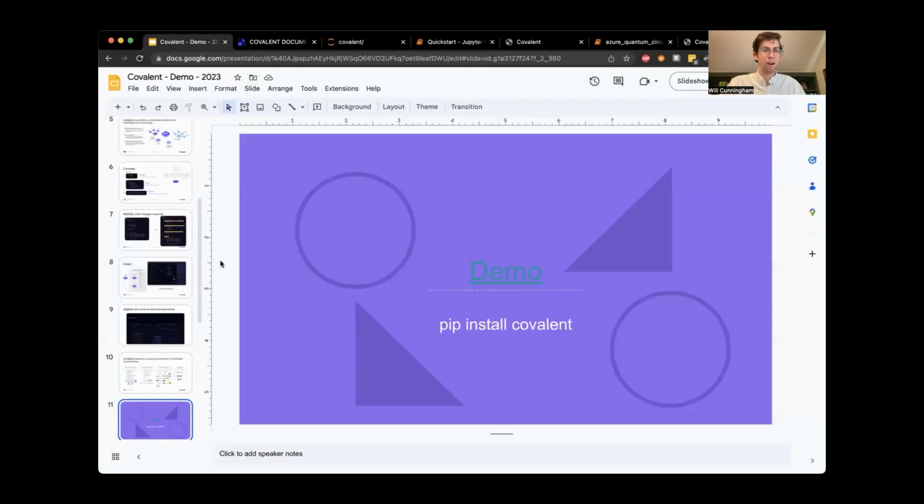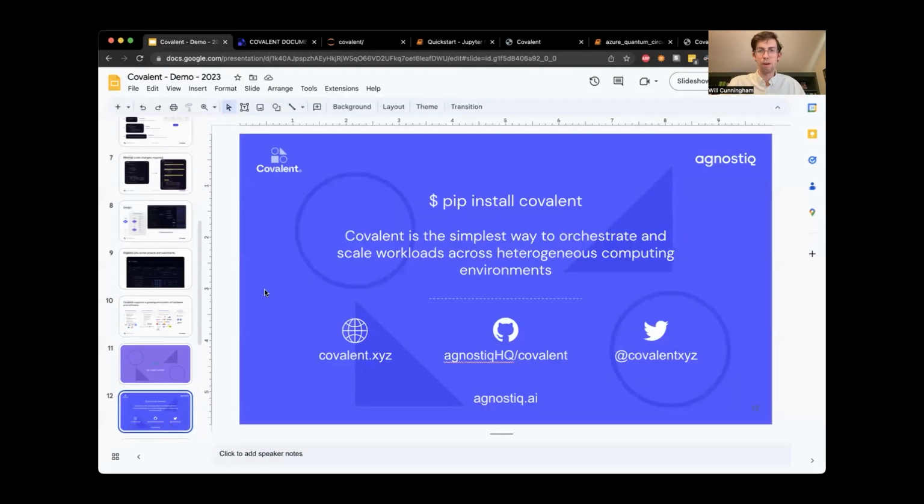So with that, I will conclude my talk. I'll just say Covalent is the simplest way to orchestrate and scale workloads across heterogeneous computing environments.